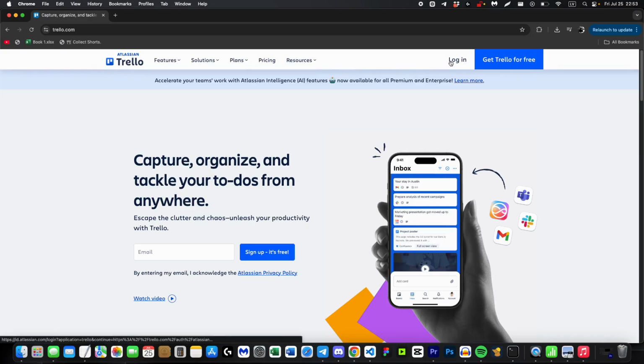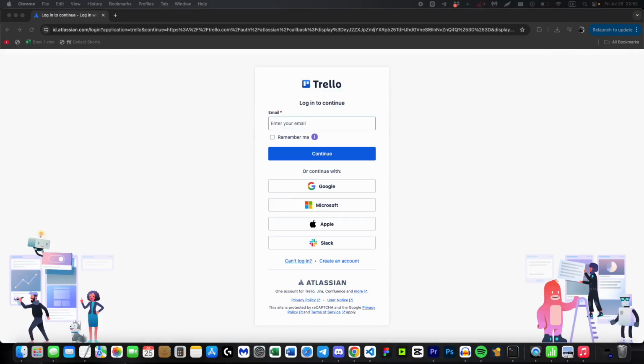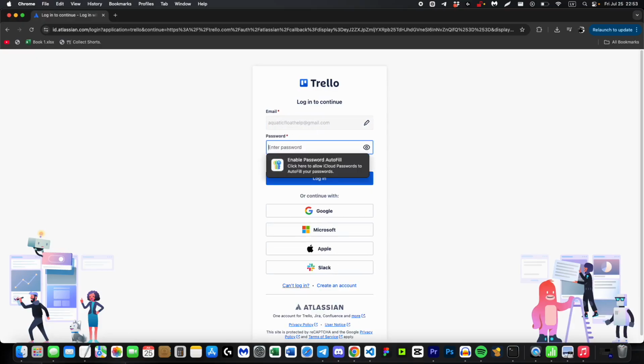Let's start by opening your web browser and navigating to Trello.com. Once you arrive at the Trello homepage, you'll need to access your account by clicking the Login button, which you'll typically find positioned at the top right corner of the page. This button serves as your gateway to all your boards and collaborative workspaces.